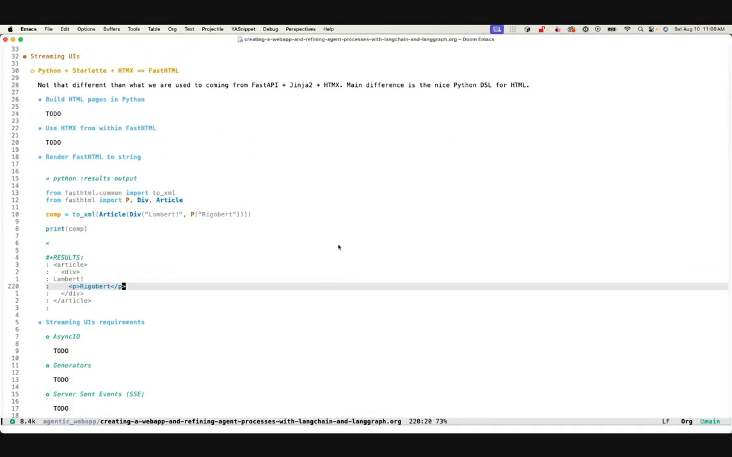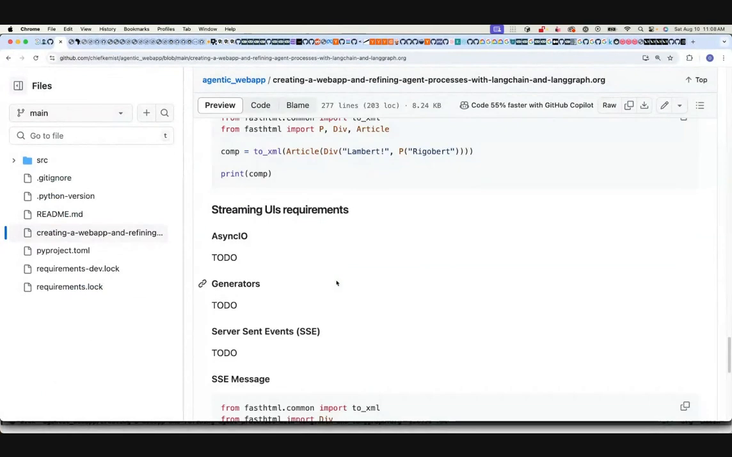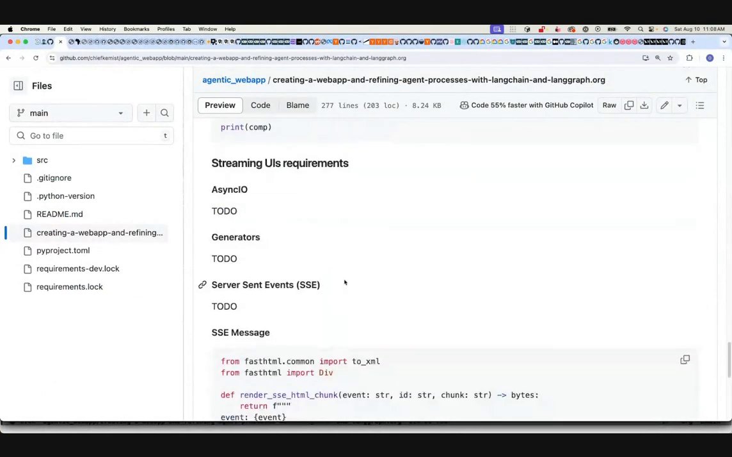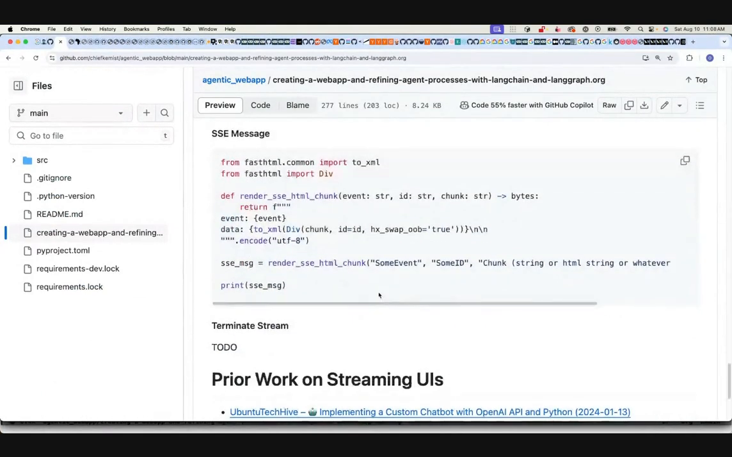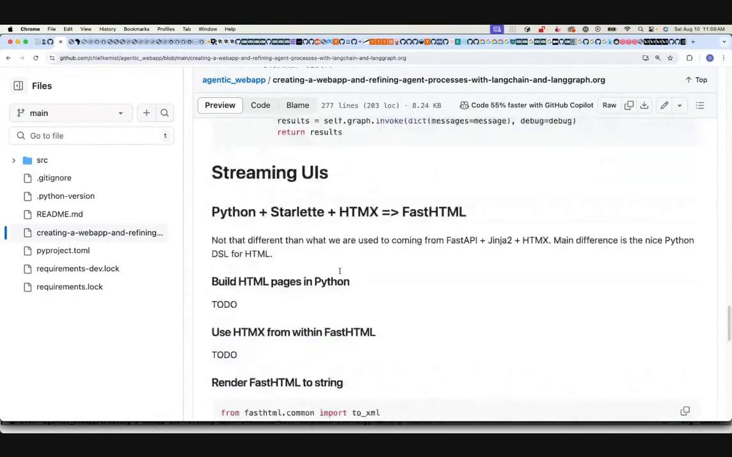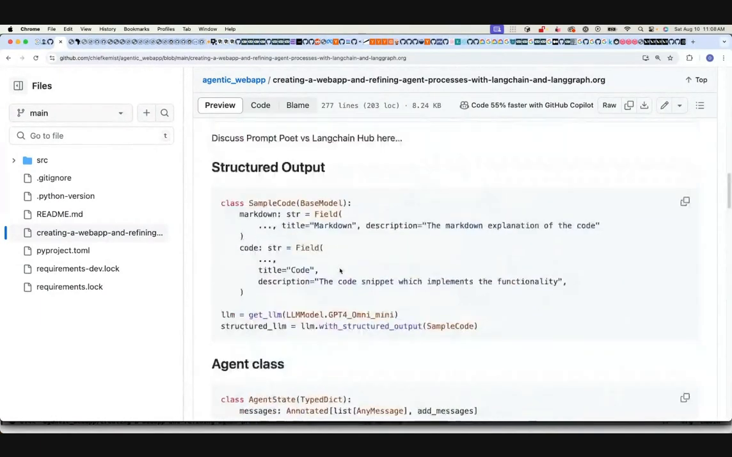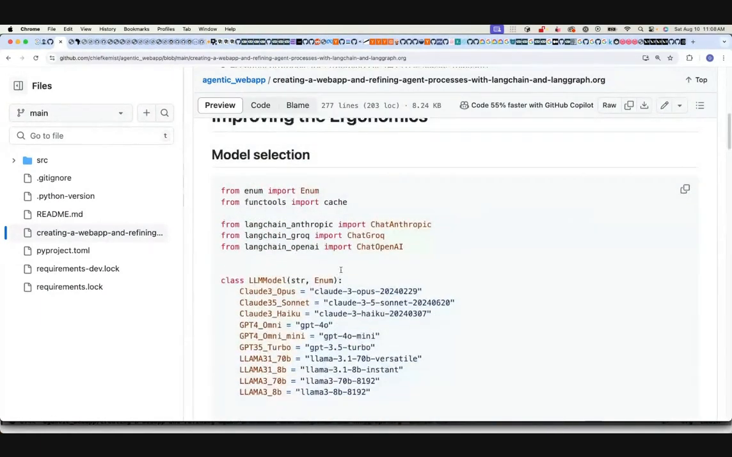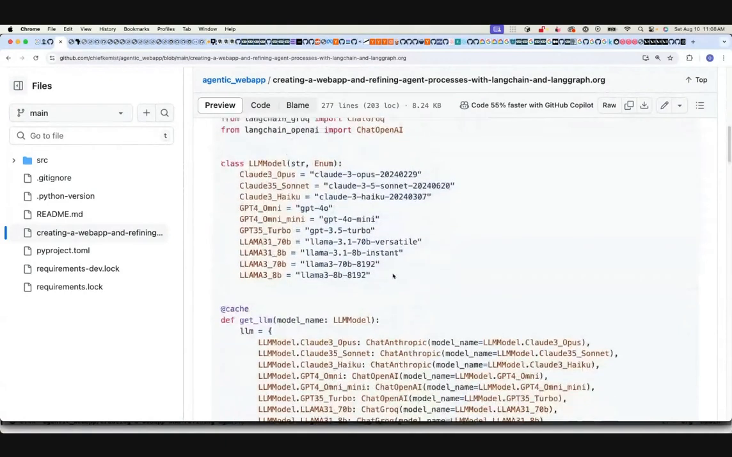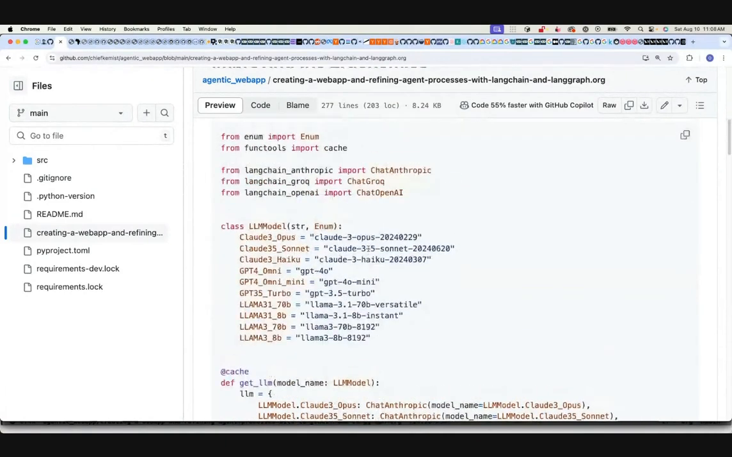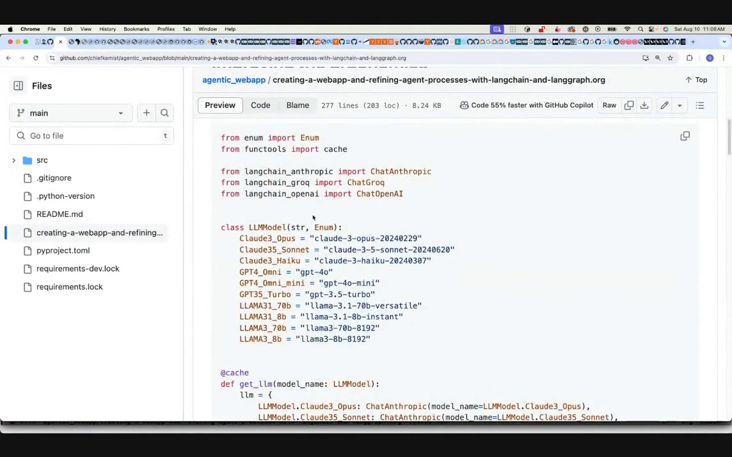Okay, so let's get back to where I was. Let's get back to the LLMs with LangGraph. So, let me see.